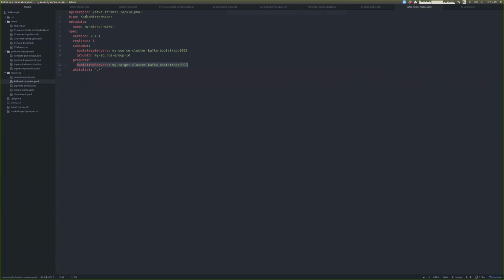And this can be between any two Kafka clusters. It doesn't actually have to be between two Strimzi clusters. You would need one Strimzi cluster in order to create the Mirror Maker itself. You don't actually need to use Strimzi for the source or the sink. And then the whitelist configuration is just a whitelist on the topic names to actually synchronize.